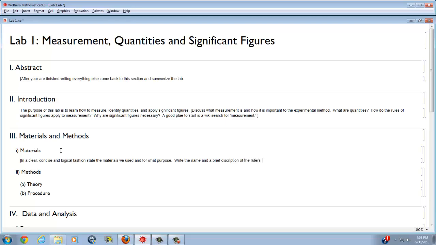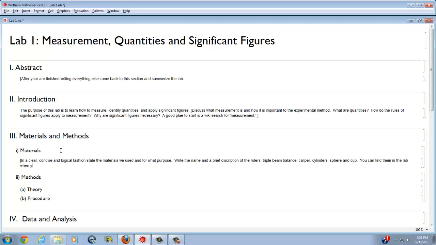So anything that you used: triple beam balances, caliper, we had cylinders, sphere, and the cup that you measured it in. And you can find these items in the lab when you are doing the next lab. In the future, you can go ahead and write these down as you're doing the lab, but we're learning, so we're taking it step by step.